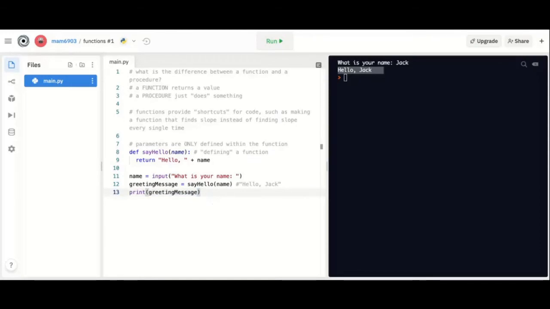All right. I think that was pretty straightforward, but once you start using functions, you get the hang of return. You use return a lot.